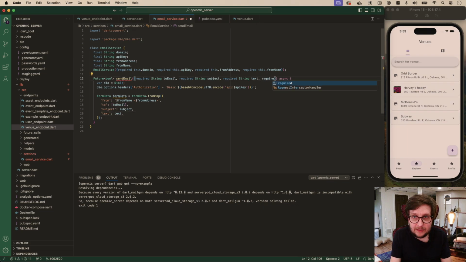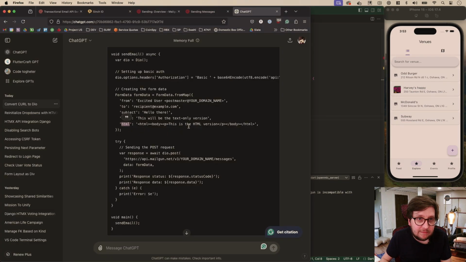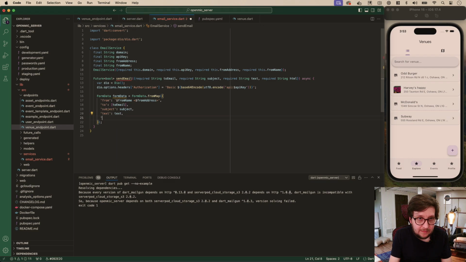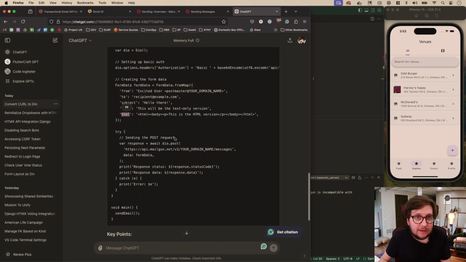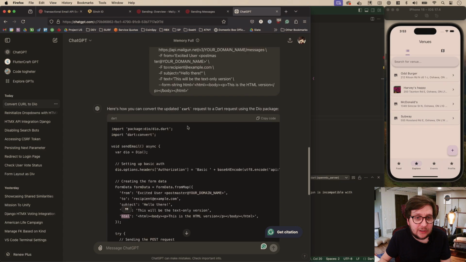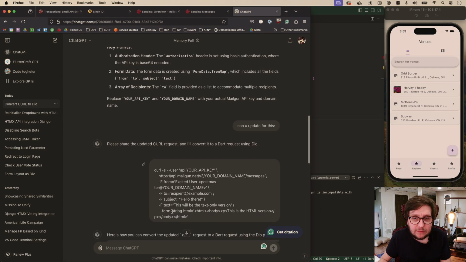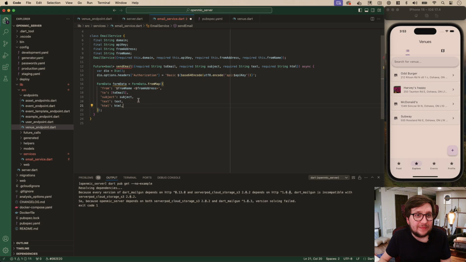Required string HTML. And is that all they did? Just HTML. Okay, wicked. What was in the curl thing, this from form string HTML equals? I guess that's just the long version of that. Okay, interesting. So we have our form data, and we can just make this a final.